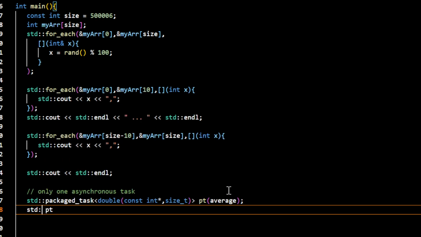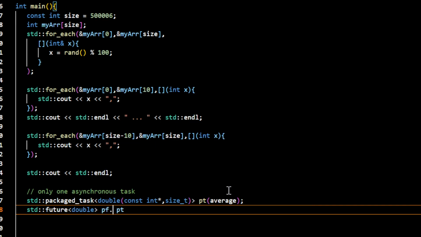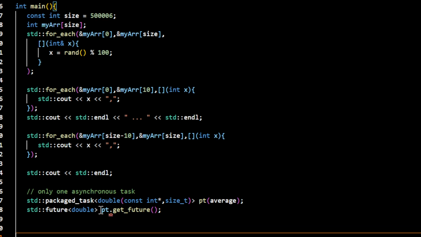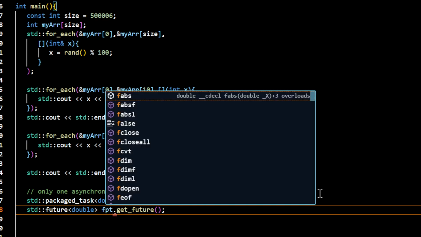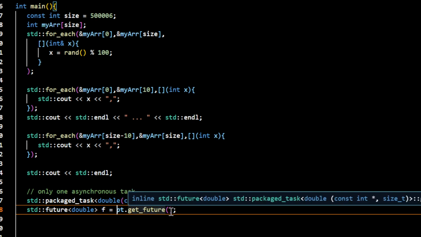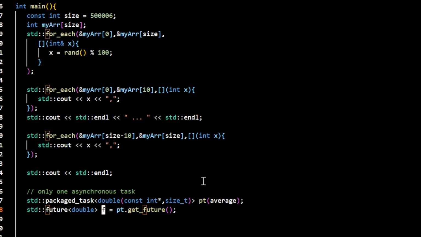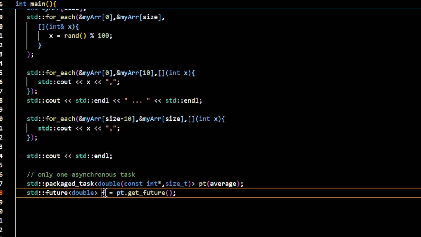So let us have a future object as well. It is going to be for double type, because double is the type of the data that is going to be written into the shared state, written by the function. I need to give the name for the future object. Let's say f equals future object, name of future object, and pt dot get_future. So this will return the future object, which is copied to f, and we can use this f to access the data that is written by this function, which is essentially written in the shared state that you can access by using the future object.